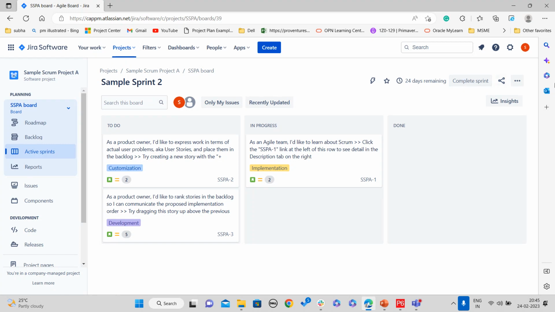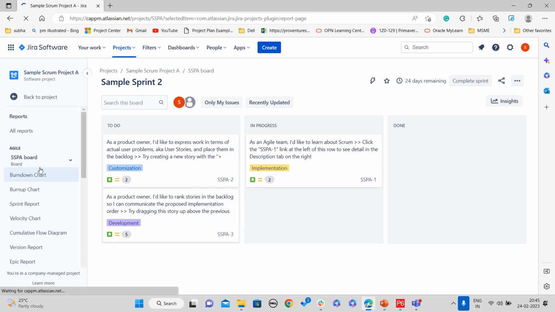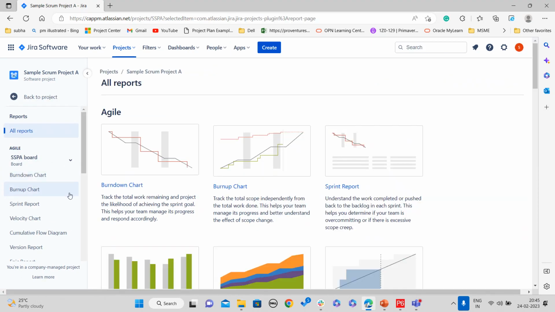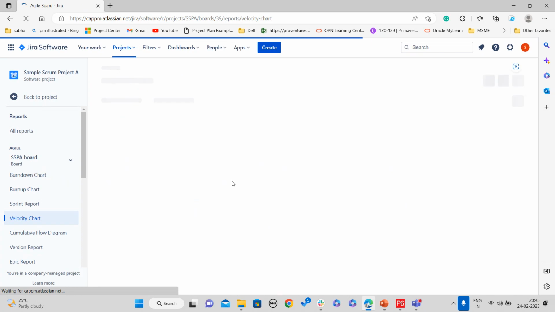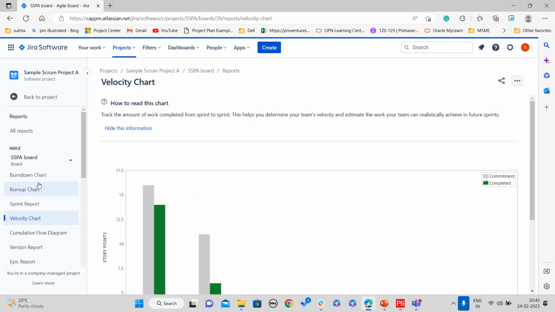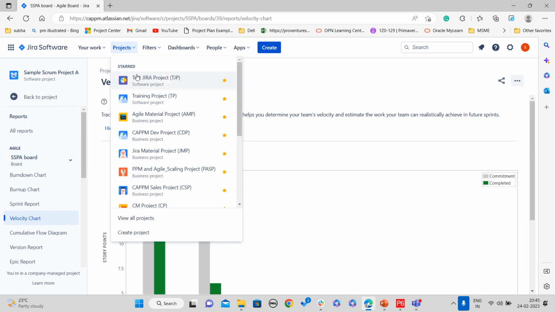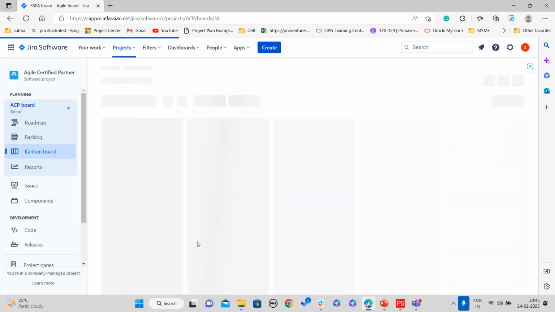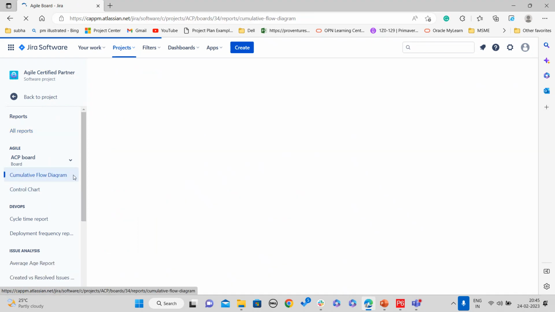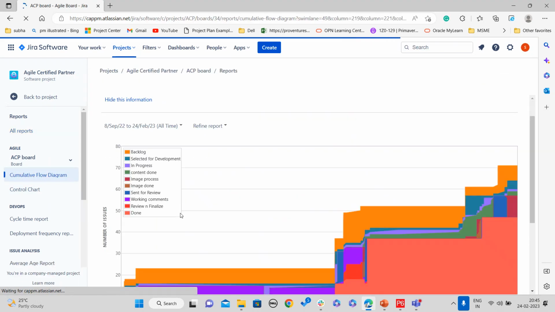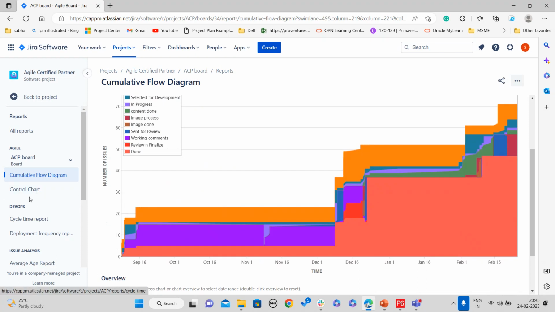Based on the complete sprint, it will give the reports. There are various types of reports here: burn down chart, burn up chart, velocity chart. You can also have the cumulative flow diagram and control chart. All the charts are available here in the reports page.